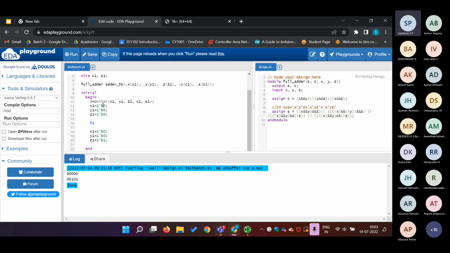In the first case, we gave x1, y1, and z1 as 0, 0, 0. So it printed that, which is the reason for these first 3 zeros over here. And c1 and s1 represent the values of carry and sum. If you remember the truth table, whenever all three inputs are 0, both the carry and sum are 0. So it prints C as 0 and S as 0 here, which means that our full adder is working properly.